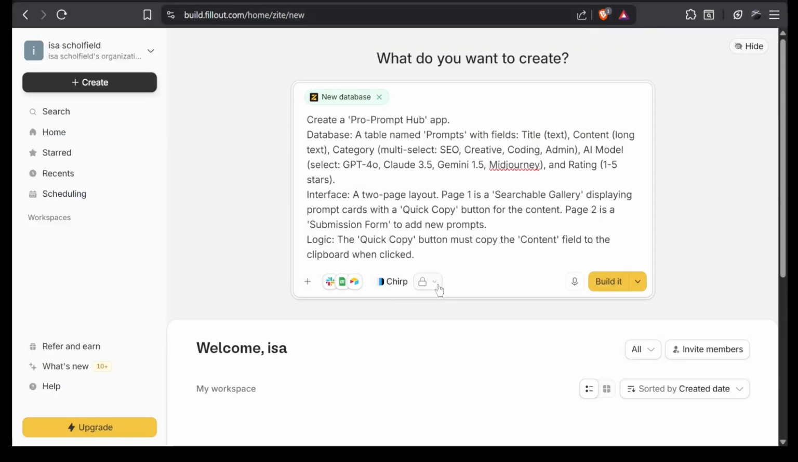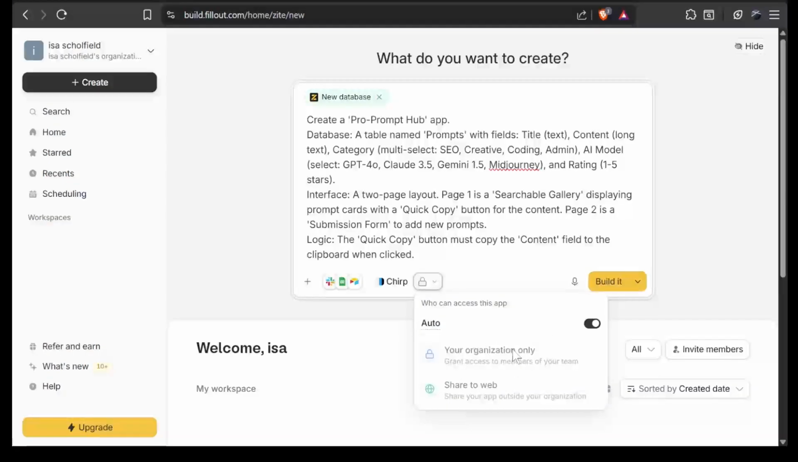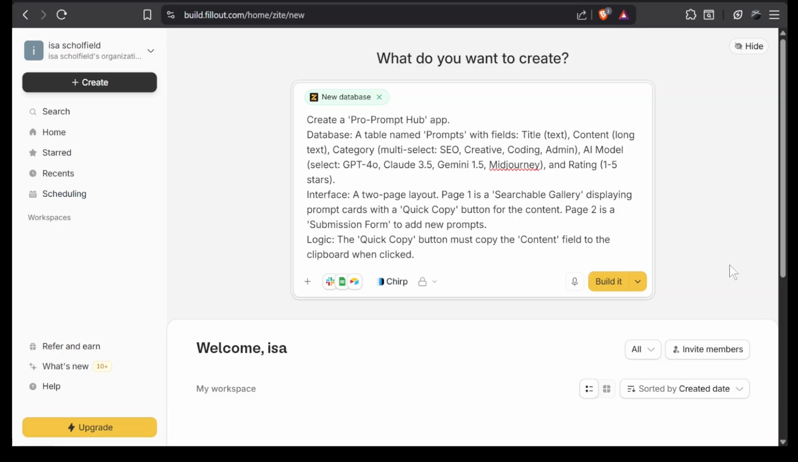Next up, you can adjust the accessibility of your application. If you want, you can make it available to everyone on the web, and if not, you can keep it private for your organization only, meaning you'll have to send links to whoever you want to give access to. Now, this is an important part where you can either plan your website before actually building it or just skip to building. To switch to plan mode, you can click on this drop down and then choose the plan it mode.